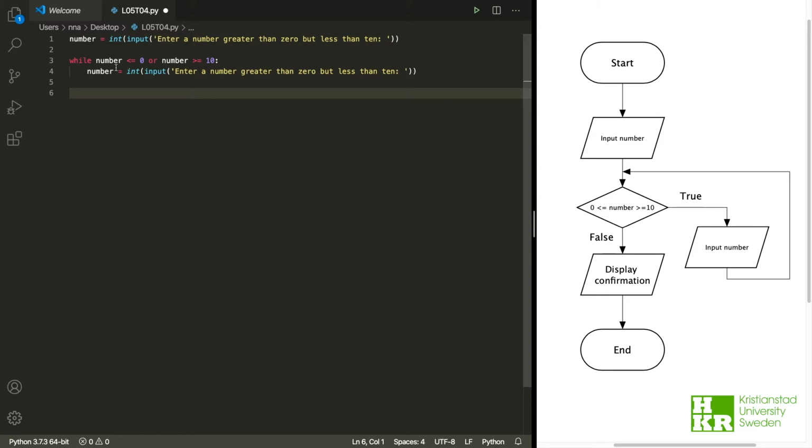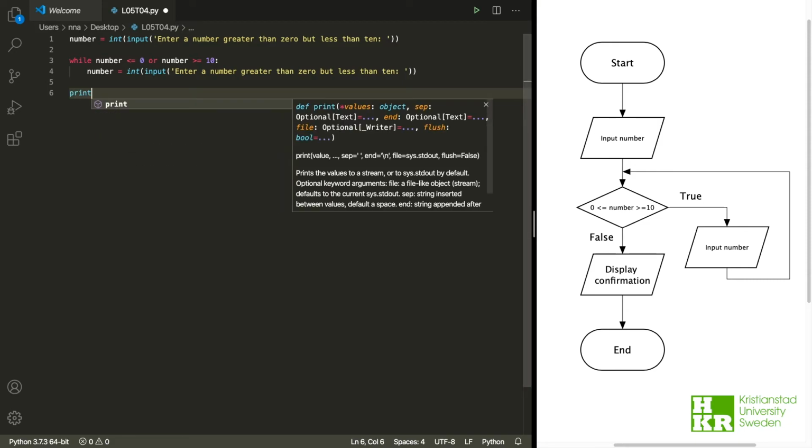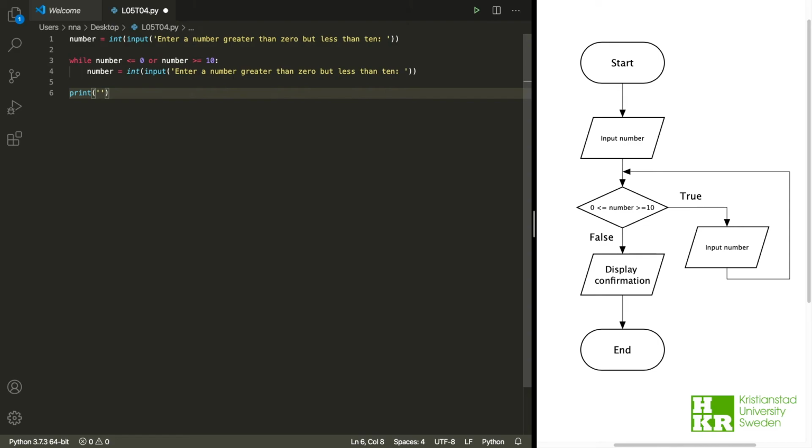And if we imagine that we write the wrong number and then we go into the loop and we give a valid number, let's say 5 for example, then we will exit the loop, and what should we do then? Then we should display a confirmation. So let's display a confirmation. The input is accepted.